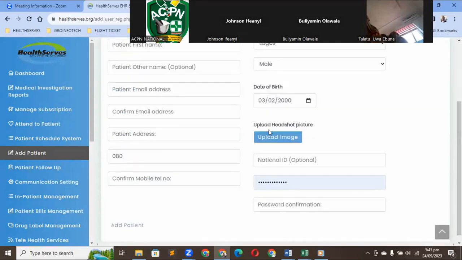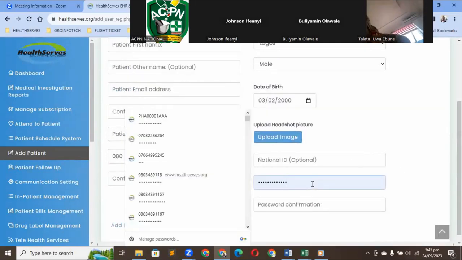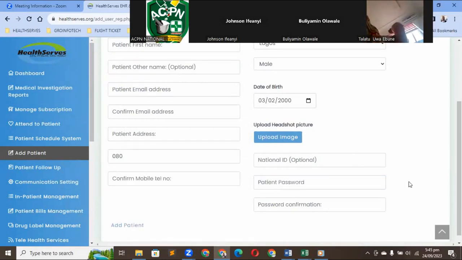So uploading an image is optional. Even the national ID is optional. But one thing you need to do is the patient password.